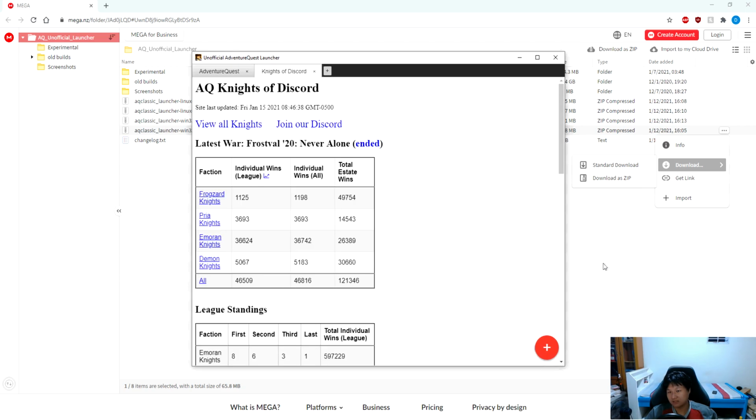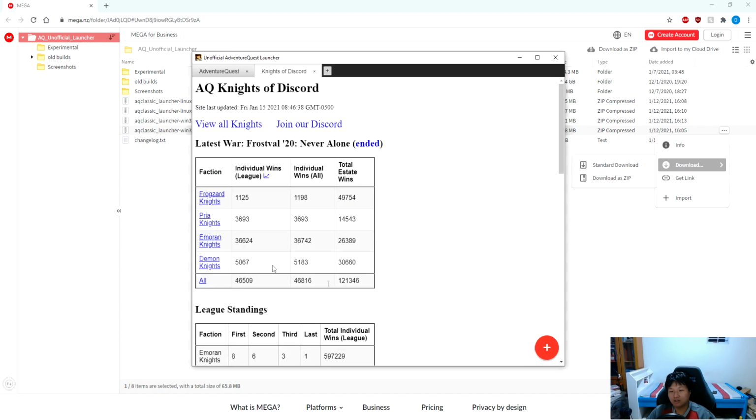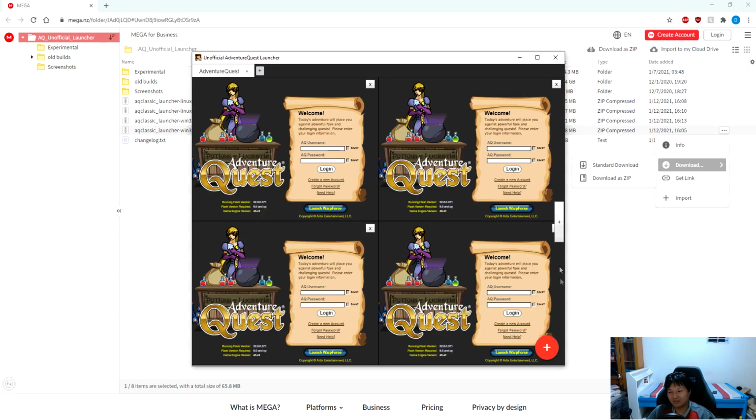There is a Knights of Discord leaderboard as well. For those of you guys who have joined the AQ Warring Discord, also known as the AQ Knights of Discord, you can see your wins here. So this is for the hardcore warmongers. There is a link to join their Discord here as well. And of course, huge shout out to all of the warmongers right here who have been doing our wars for us. Okay, so I'm going to close this.